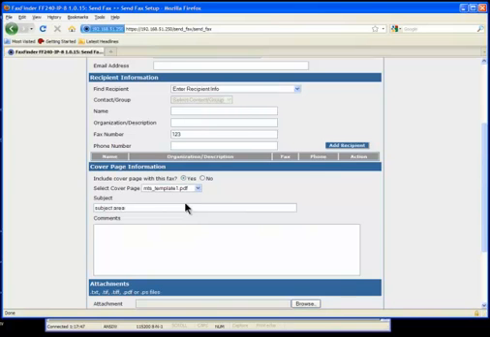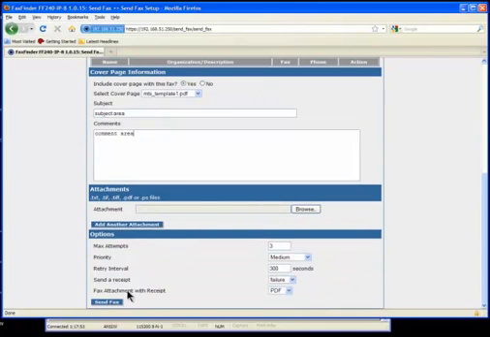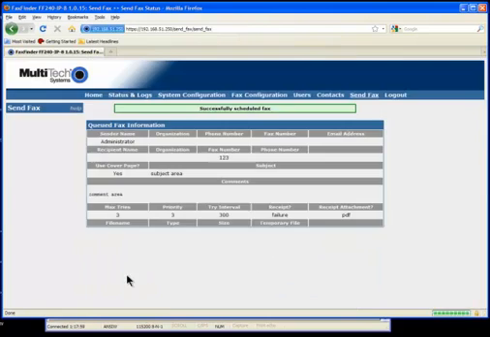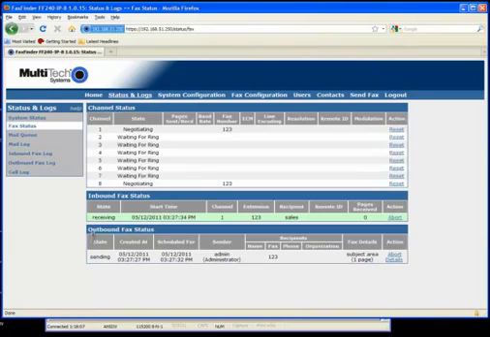Subject area, comment area. We could add attachments if we wanted, but we're not going to. Kind of the typical options for sending a fax. Send it. Status and logs. In status and logs, we look at the fax status. Here we see that it's already sending that fax and it's receiving that fax.